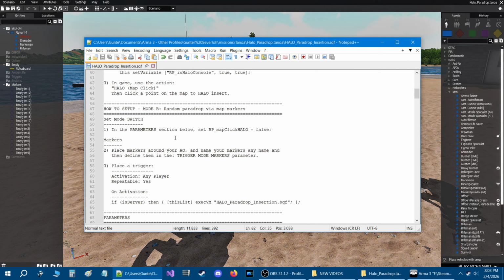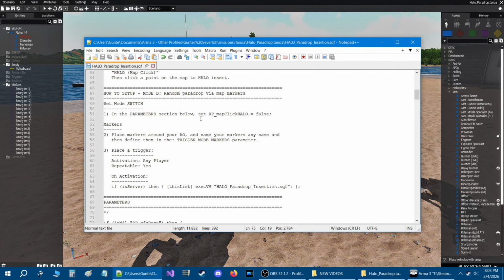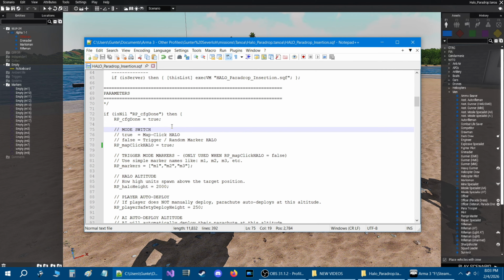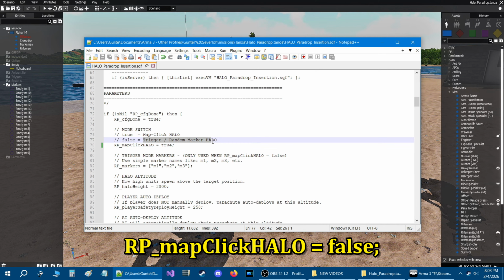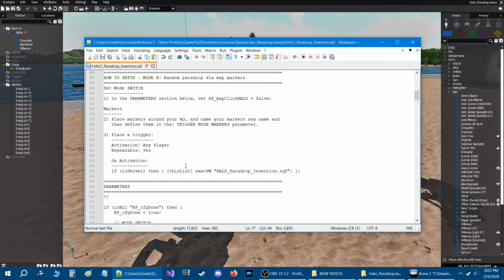Let's go down to mode B, how to set up mode B random pair drop via markers. Set mode switch. In the parameters section below, set RP map click halo to equals false. So let's go to parameters. So this is the mode switch as we know, and true would be map click halo, false would be trigger random marker halo. So let's set this to false. And we'll save that, and let's go back up.